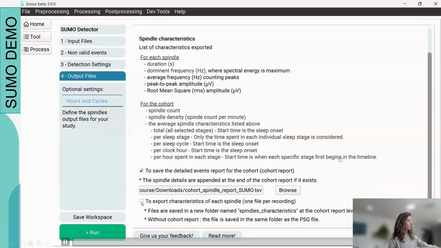To generate subject reports listing the characteristics of each individual spindle, check this option. A folder named Spindle characteristics will be created alongside the cohort report to group all generated files. And now you are ready to run the analysis.